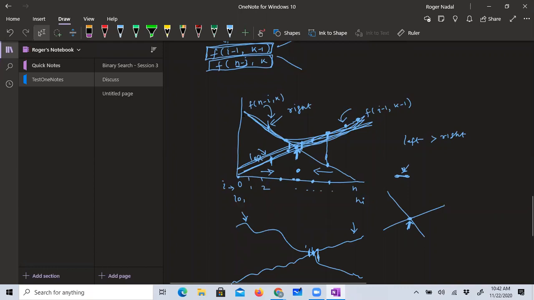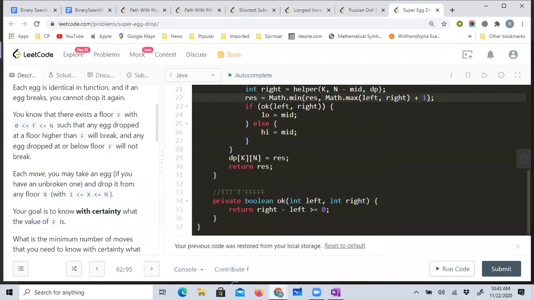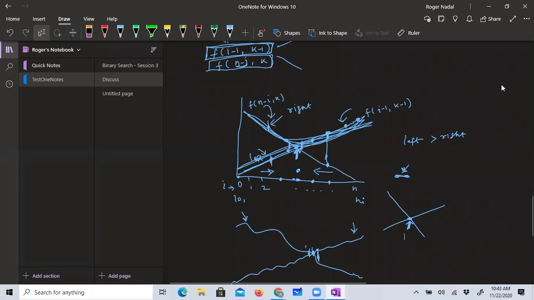Whatever value I get, I continue to update my best result so far. I use +1 also. And then I move my low and high depending on the criteria we talked about. If right is greater than left, then low moves, as you can see with this. If right is greater than left, then low has to move. And that was this picture, this part. If we are in this area, then low has to come this side. Otherwise, high has to come here.